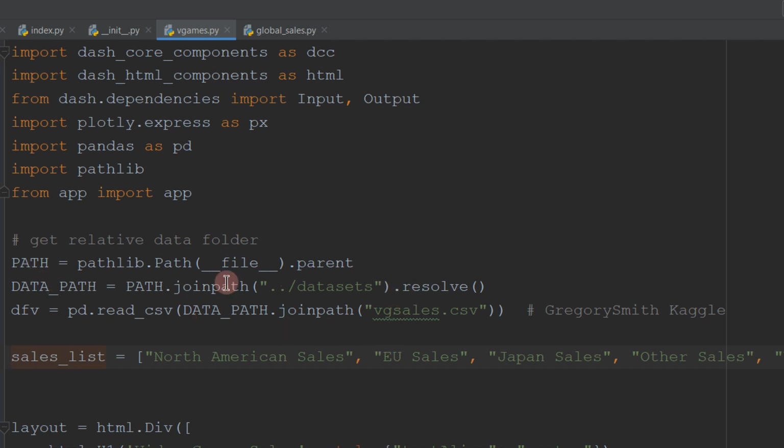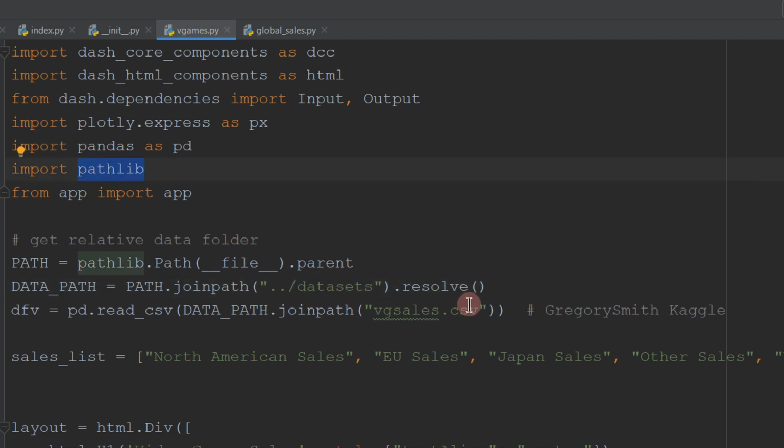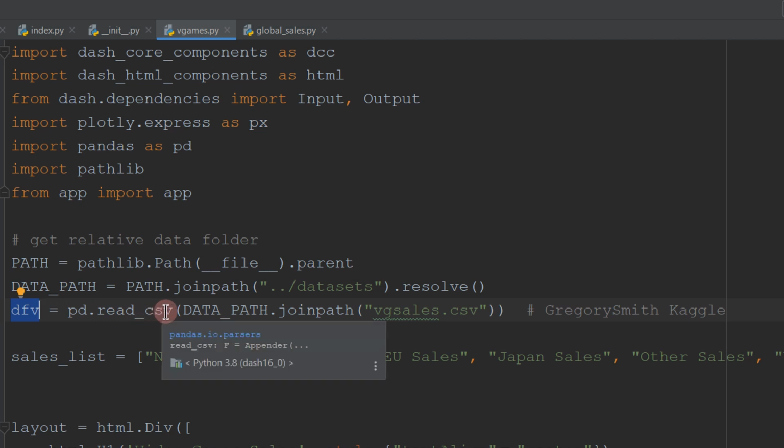So to read it from the datasets folder, what I have to do is just copy paste this. For time purposes, I'm not going to explain why pathlib.path, but this is all you have to do. Just copy paste this code, and this will actually read the CSV file from the datasets folder. You see right here, the datasets folder inside your Dash app. So make sure you import pathlib, make sure you define these two lines of code, and then you read it into a pandas data frame by doing read CSV because it's a CSV file.